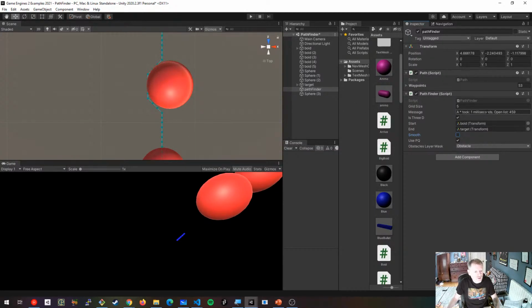Look at that. A star took 1 millisecond, and we're using the priority queue. Look what happens if I don't use the priority queue. It takes 3 milliseconds. So it takes 3 times as long to calculate the lowest cost path without using a priority queue as opposed to using a priority queue.